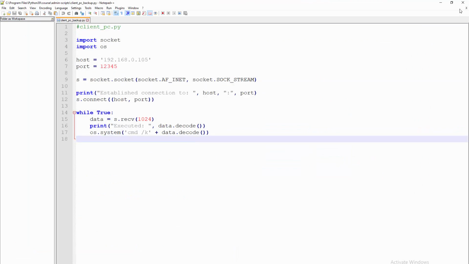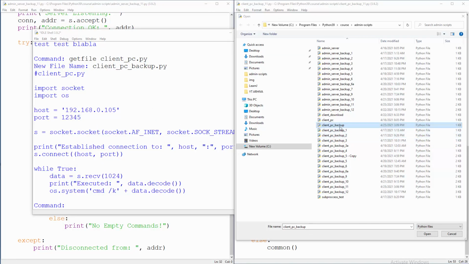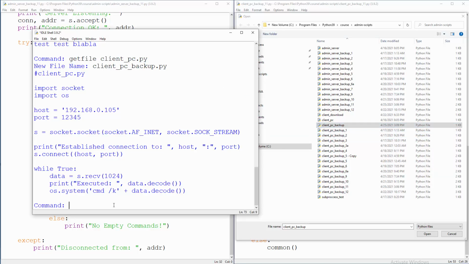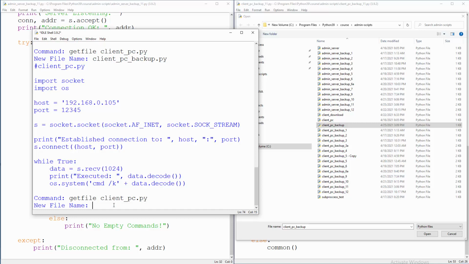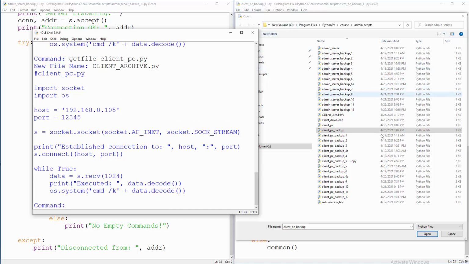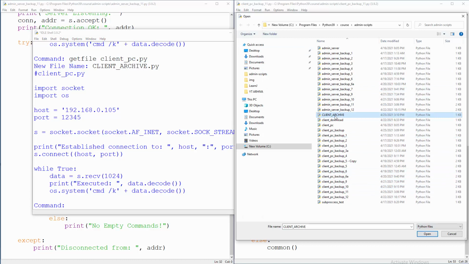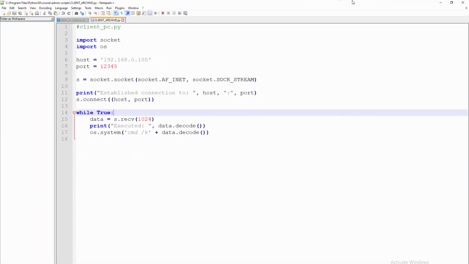So everything works, but let me check this one more time because I was using a stupid extension here, like backup. So let me get that again. Get file client pc.py, new file name, uppercase, client archive, let's say, .py. That will be automatically visible. Okay, and where is that thing? Oh, there it is. Let's open it. There you go. So everything works.